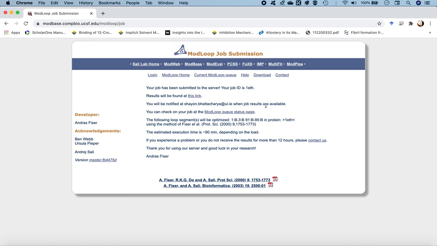When the results are available and the job finishes, you can check on your job in the modeling queue status page, which we'll see in a minute. The following loop segments will be optimized, so that's what we gave for the loop regions that we reconstructed. Then you have estimated execution times, 90 minutes. Well, these are short loop regions. This won't take that long, but it might take a few minutes at least.